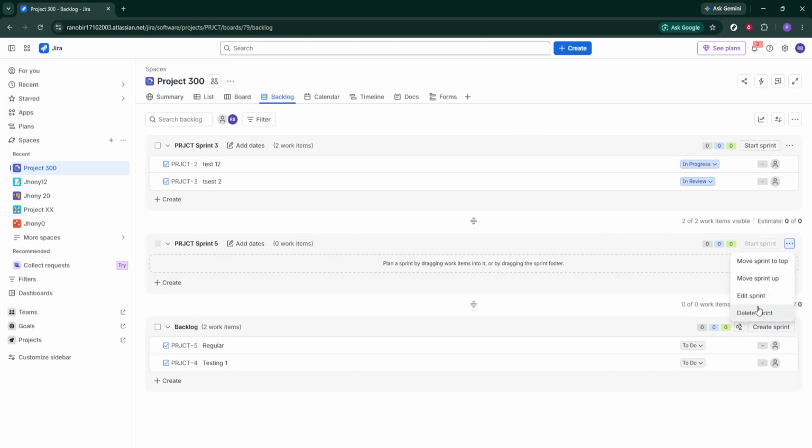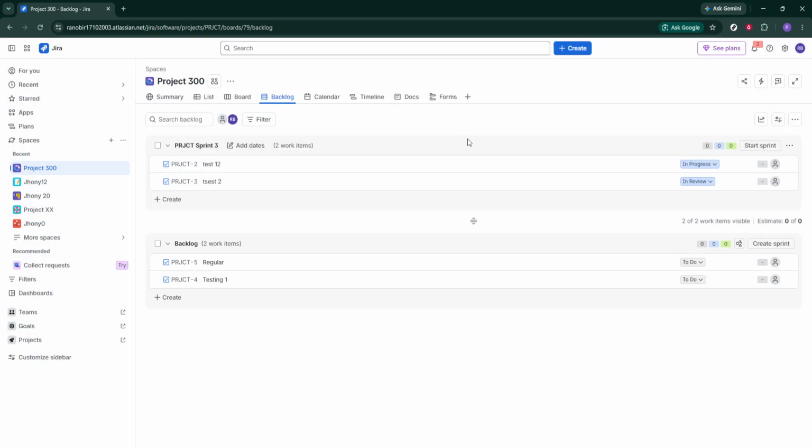It's important to remember that deleting a sprint can't be undone, so make sure you double-check that it's the sprint you really want to get rid of before hitting that Delete button. And there you have it! You've successfully deleted a sprint in Jira. I hope this step-by-step guide made the process clearer for you.